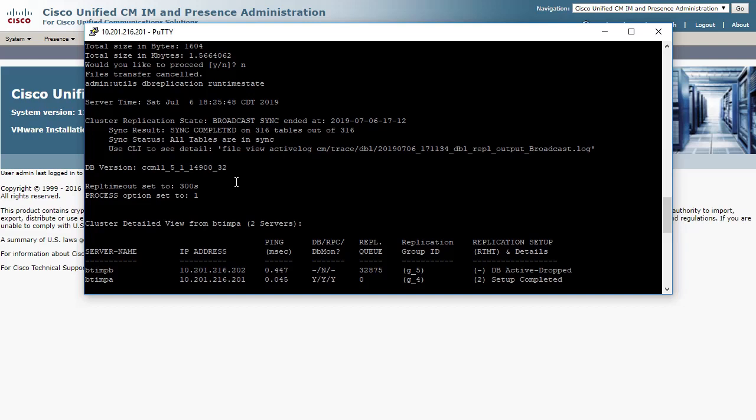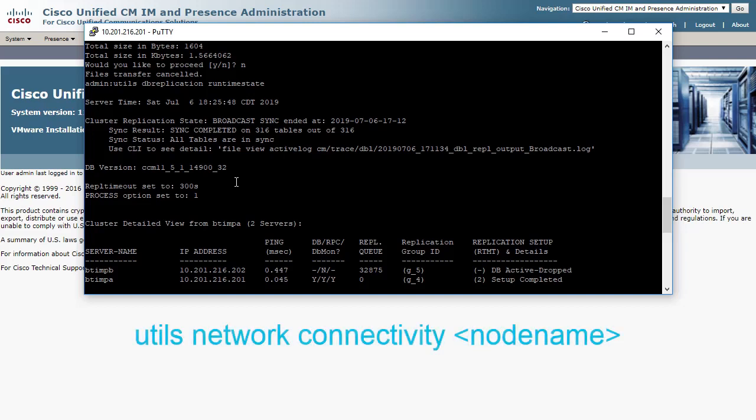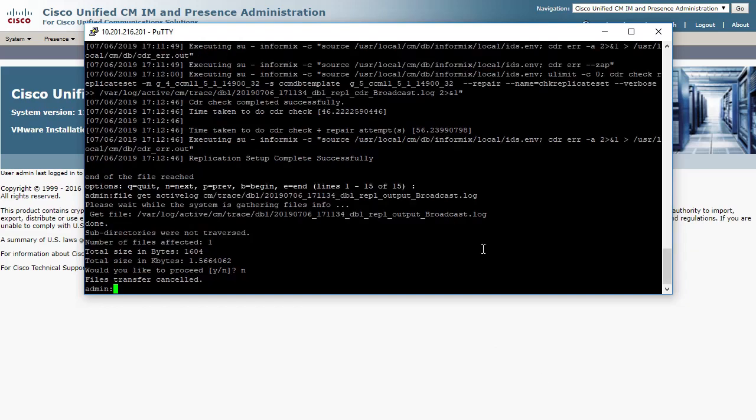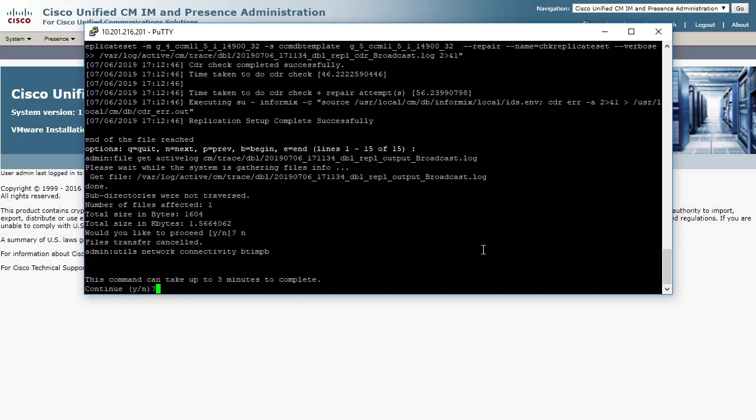First, since connectivity is a major key to healthy replication, we need to check this between both nodes. The easiest way is to perform connectivity checks with the command utils network connectivity, and then the node name of the other presence server. So, on my presence publisher, I'm going to type utils network connectivity, and then the name of my presence subscriber.